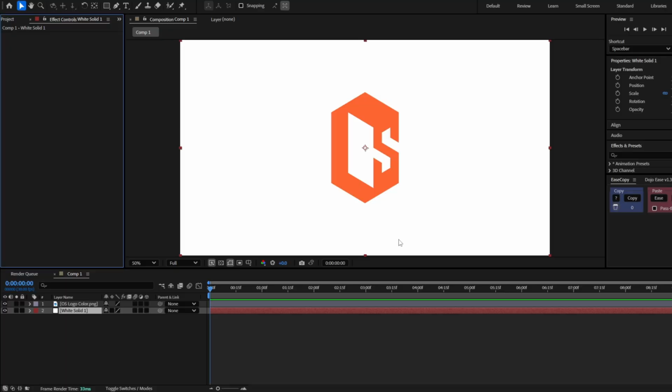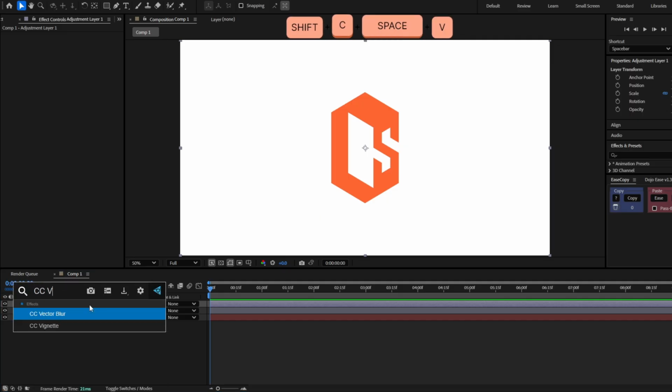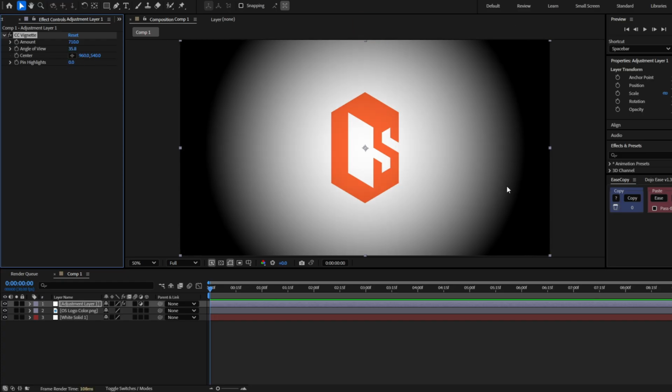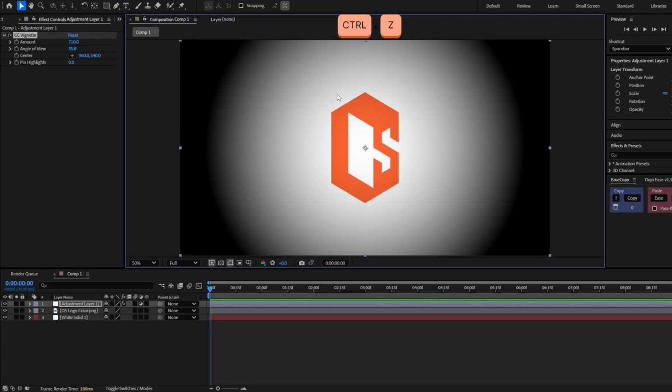You see, if I move this logo, it will not affect the logo. If you want to also affect the elements above, you have to create an adjustment layer with Ctrl-Alt-Y and add the CC Vignette. So this is the faster and easiest way to make a vignette, but you can see here you can't really change the color of the vignette and the shape. You can change the position with the center, but you can't change the shape. So let's go with the second method.